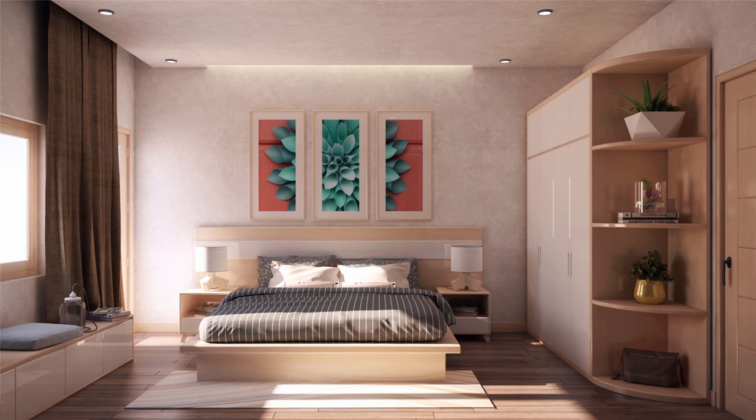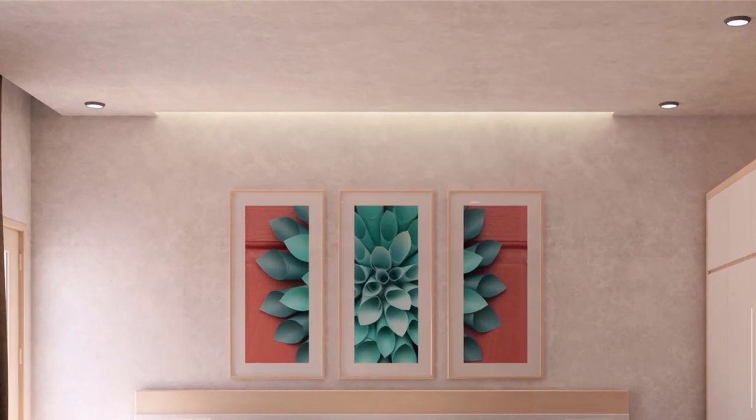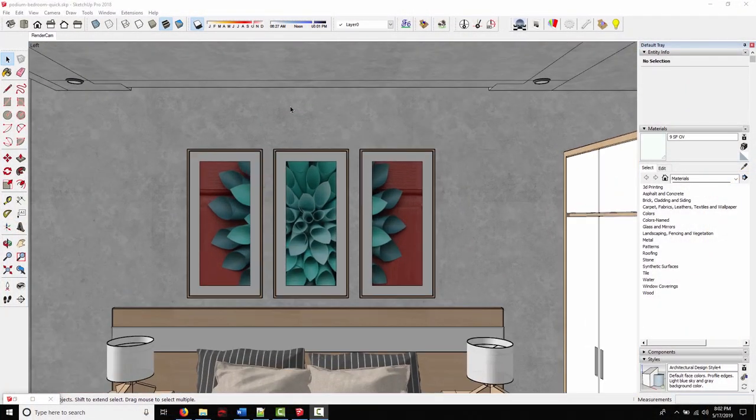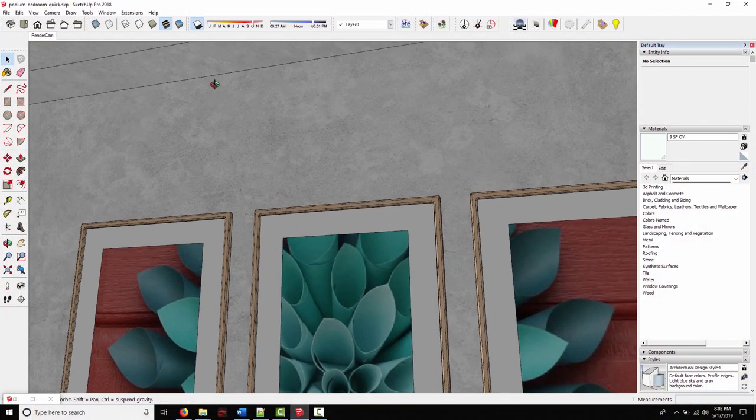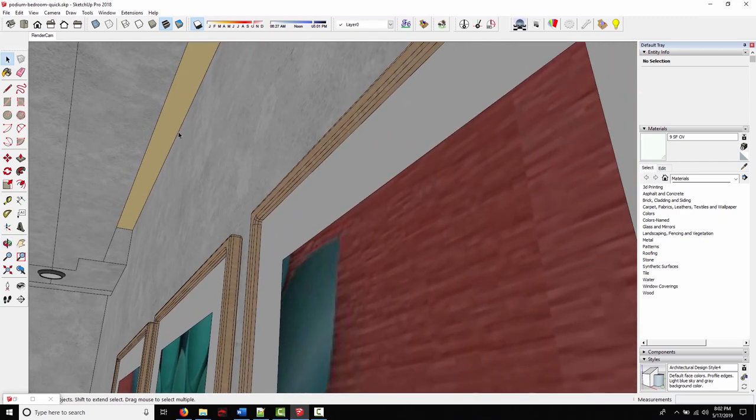Okay, the second example in this scene is the cove lighting feature right above the bed. Now, anytime you need cove lighting in Podium, you'll want to use an LEM light. For this example, I set it up in the simplest possible way. If I zoom in here, you can see that all I've done is created an indentation on the ceiling and then painted an LEM on the upper face.